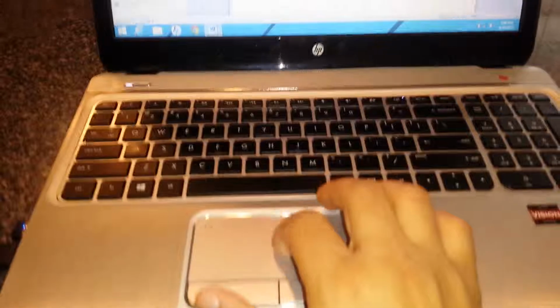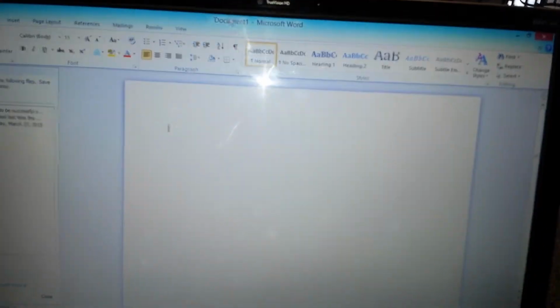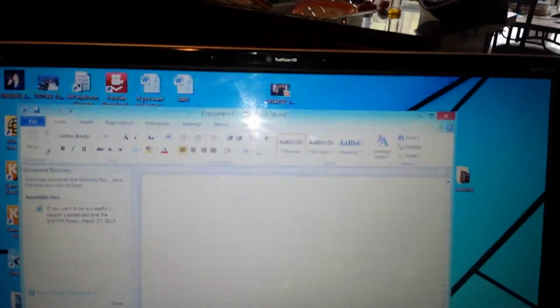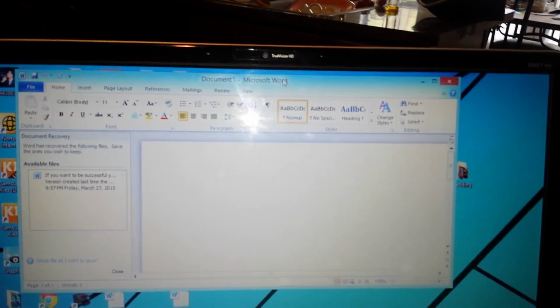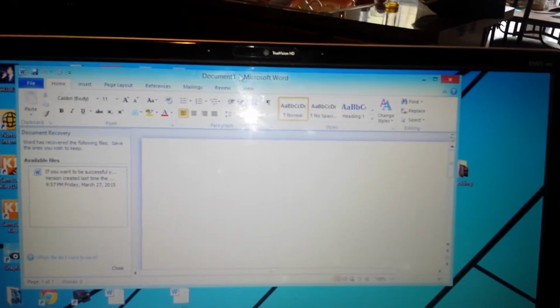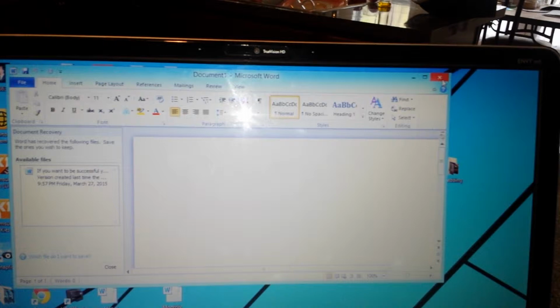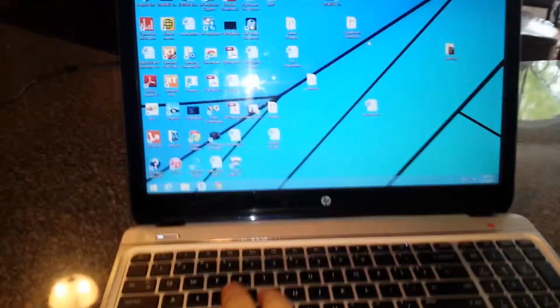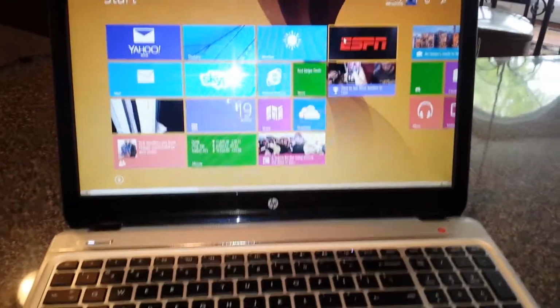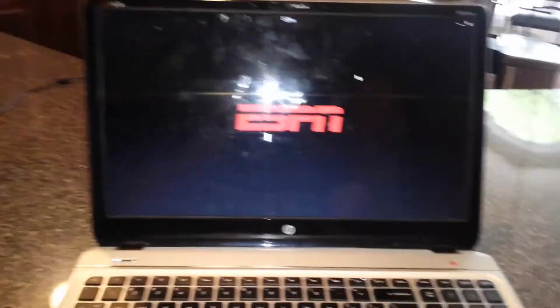You take the mouse pad and you take the cursor and you pull it up to the top of the page. And on most apps, you can just close it down. Here, you still have your traditional X. So let's go back to the Windows app screen. And let's say I want to open this ESPN app.